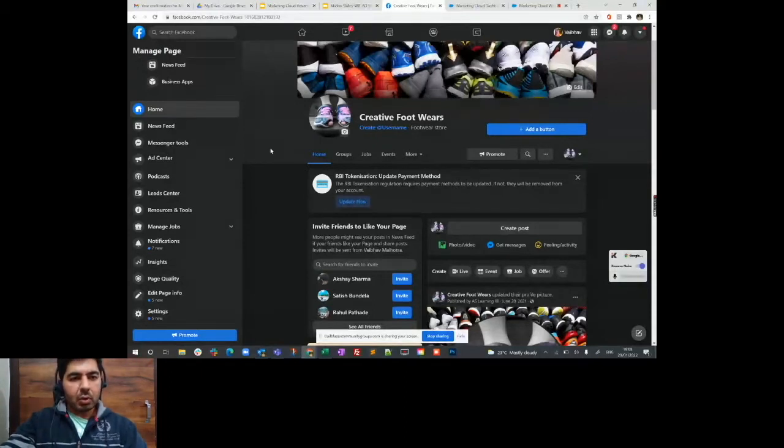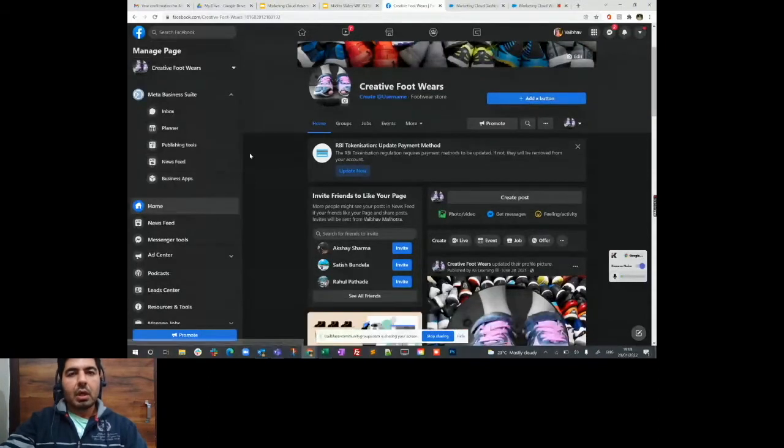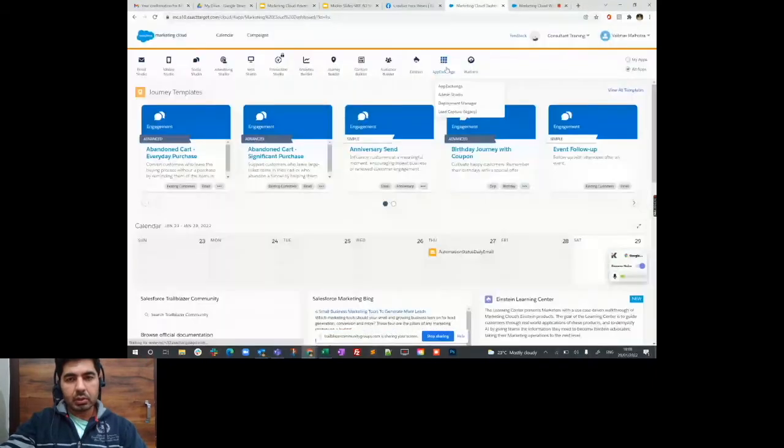Now to integrate it with Marketing Cloud, you will have to go into App Exchange. So there are two ways to go into lead capture, and only one of them works. Either you click on App Exchange and then you go into lead capture, or you click on advertising audience studio, and then you get the option here. So if you're not getting the option here, you need to download it from App Exchange, and then you have to click on lead capture.